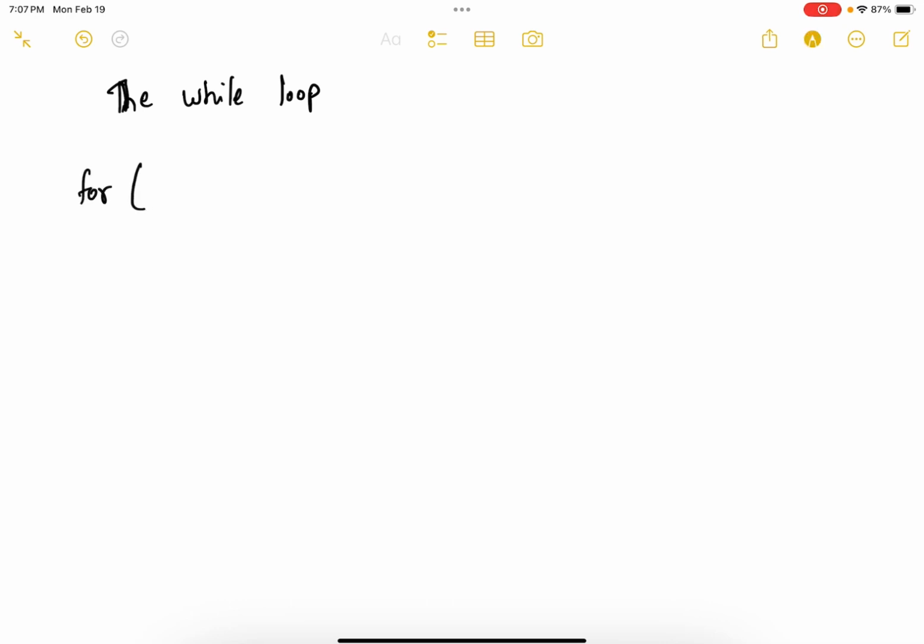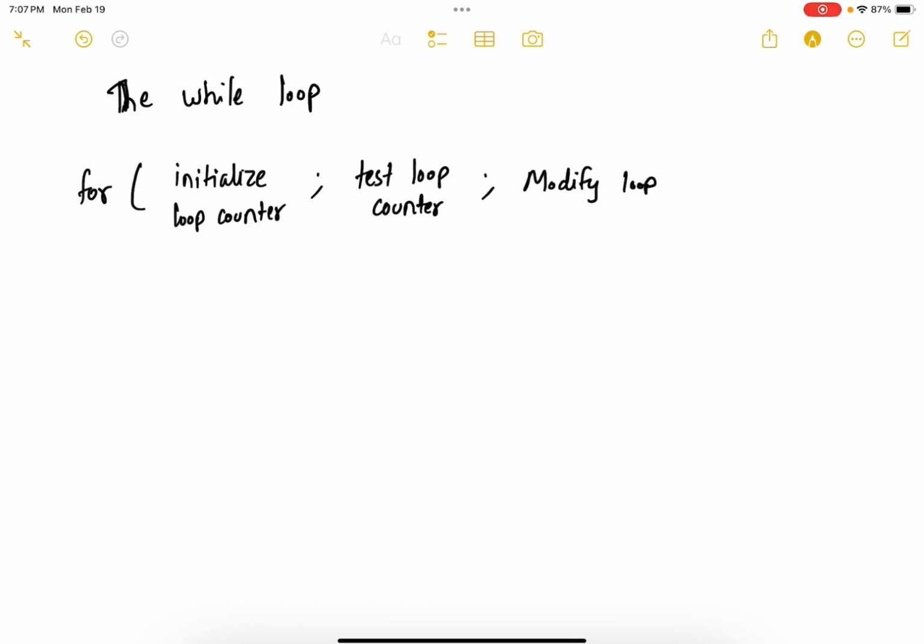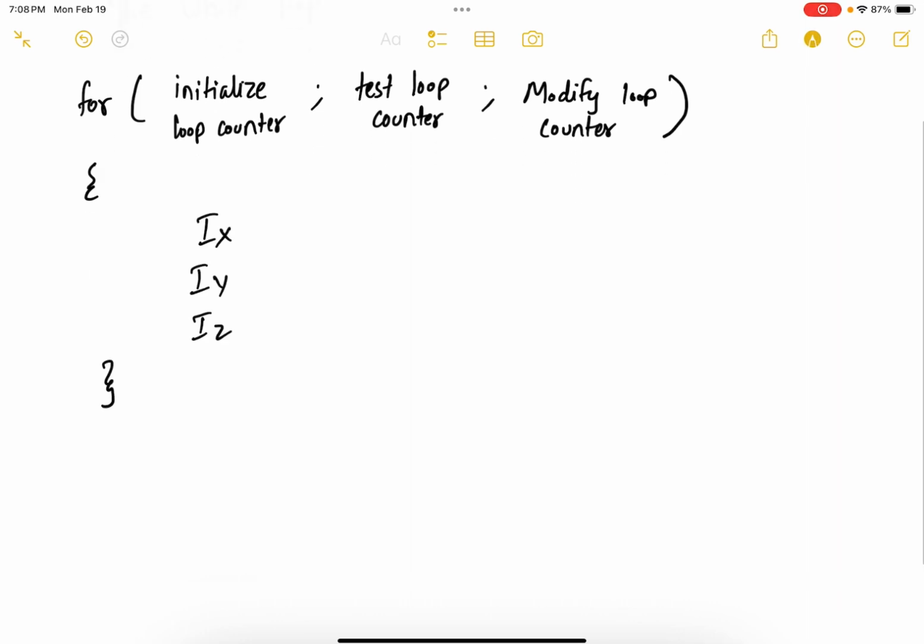So the keyword for, then you had initialize loop counter, semicolon, test the loop counter, and then you had modify loop counter. And this was the for block, and this is the closing for the for loop.